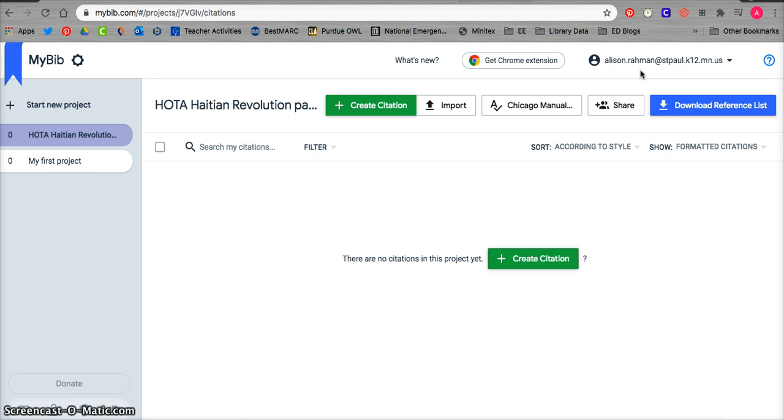One of the benefits of creating an account is the fact that all of your work is saved. So all of the citations that you create, that you make, are all saved here. So you can close the tab, you can shut this down, you can come back to it later, and those citations will still be here, ready for you to copy and paste into your paper.